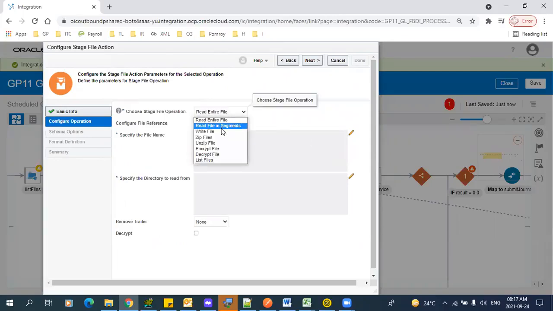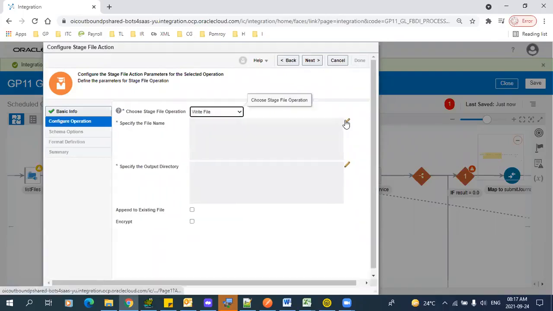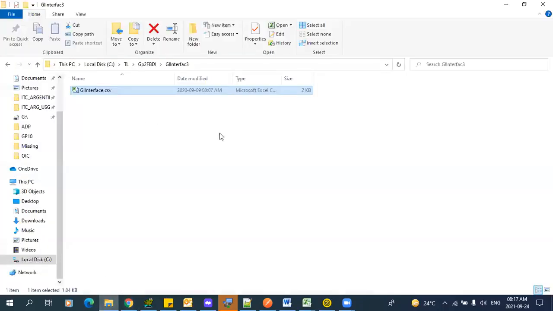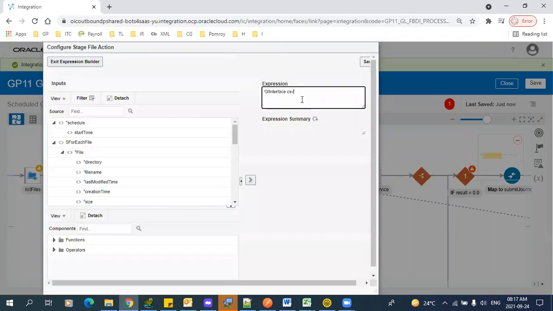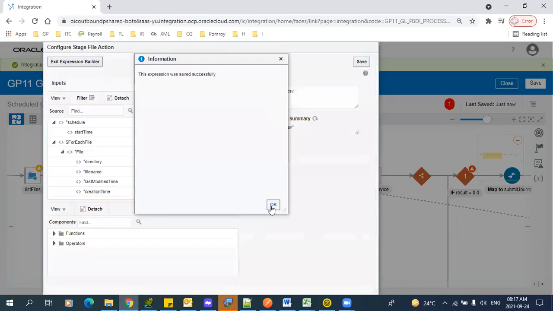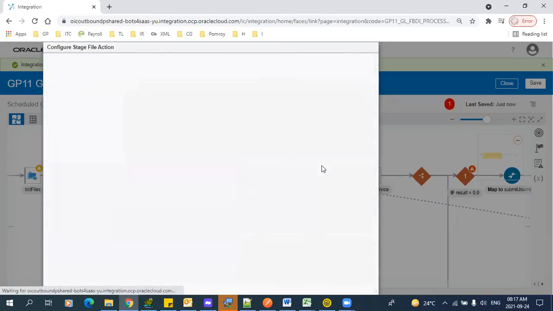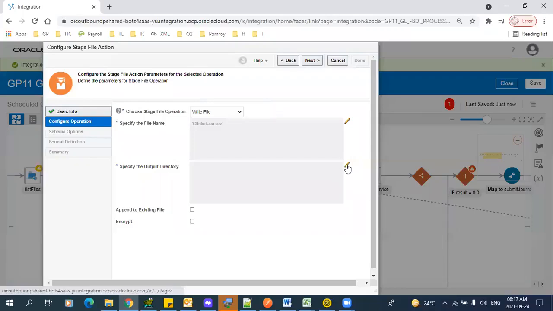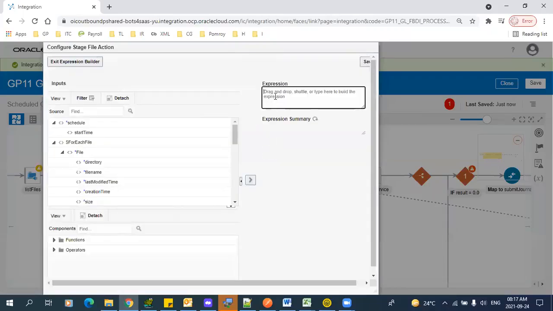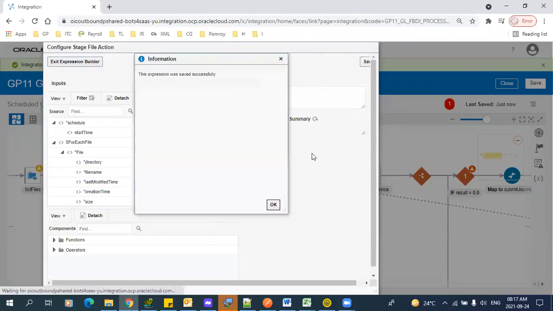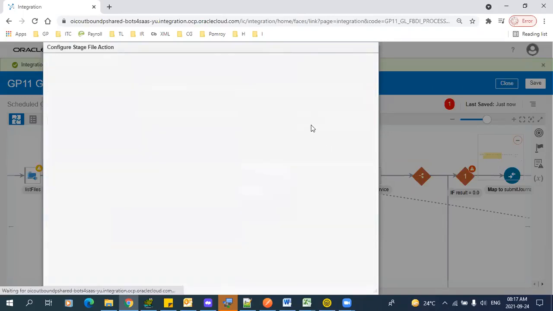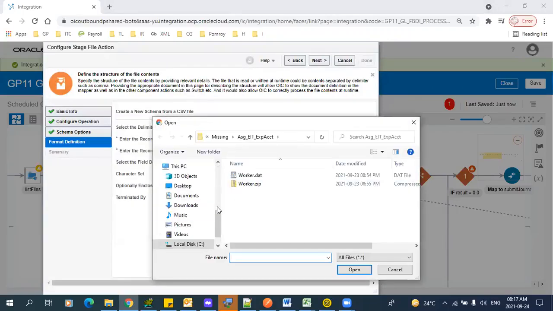Okay. Now write the file. My file name is jlinterface.csv. Just copy paste the same here. Do not type here, since this file name should be the same as your everyday file name. And specify the output directory, something like /temp/gl, which is a temporary directory. Just click on the next, and you can use CSV schema file, and you can select the same here.